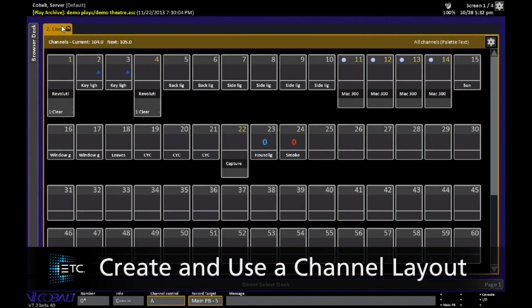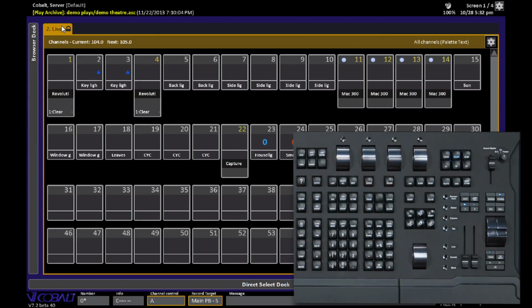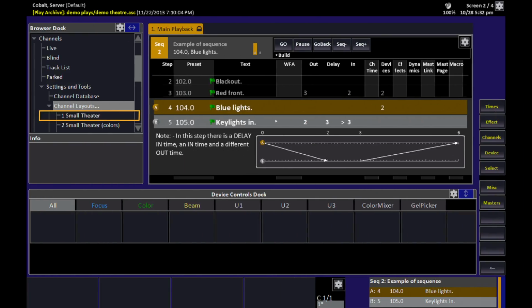One of the most useful tools of the Cobalt system is the ability to create a topographical view known as a channel layout. Channel layouts can be used anywhere you see a channel view. So if we look at the Live tab, normally we're looking at this high density channel view where you see a lot of intensity information for a lot of channels, but another option for looking at this information is more graphical. So this is a channel layout view, and the show file we're looking at right now is the demo theater show file, which is available in all installations of Cobalt.